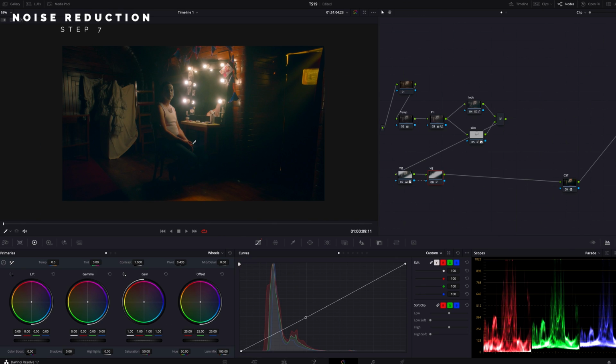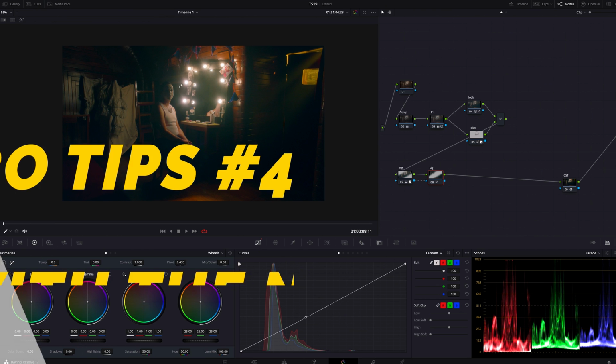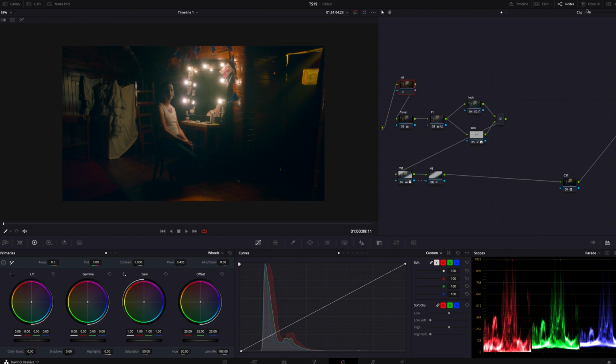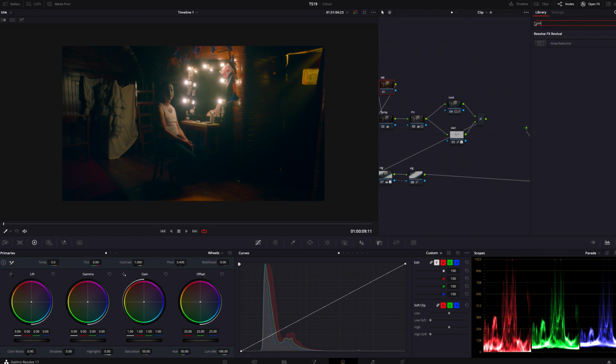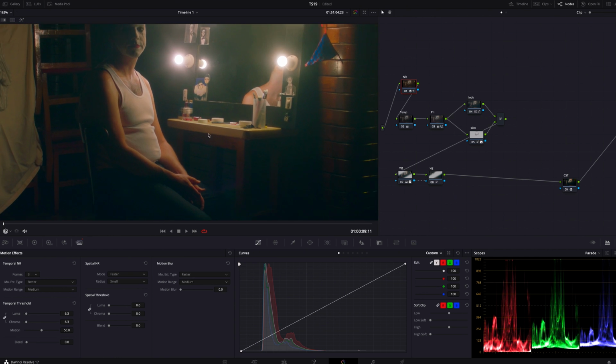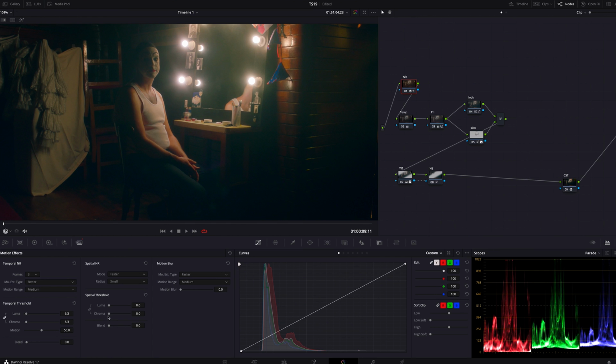So next process is pretty necessary for me when it's low light, which is noise reduction. So I'm gonna name it noise reduction, and from OpenFX, let's choose noise reduction and apply it on here. So I'm just gonna change motion type to better from faster for, you know, better quality, and I'm just gonna do the threshold around 6, but not too much because you're gonna lose details, and because there are so many color noises, so I'm gonna uncheck it, and only chroma I'm gonna bring it up. Let's do around 5. This should work.